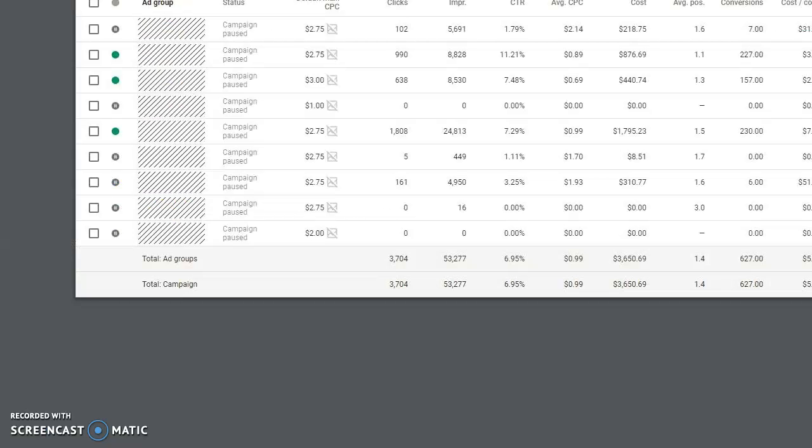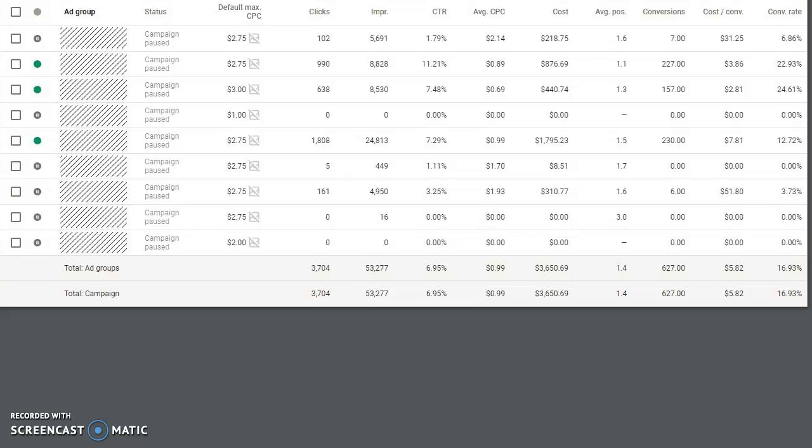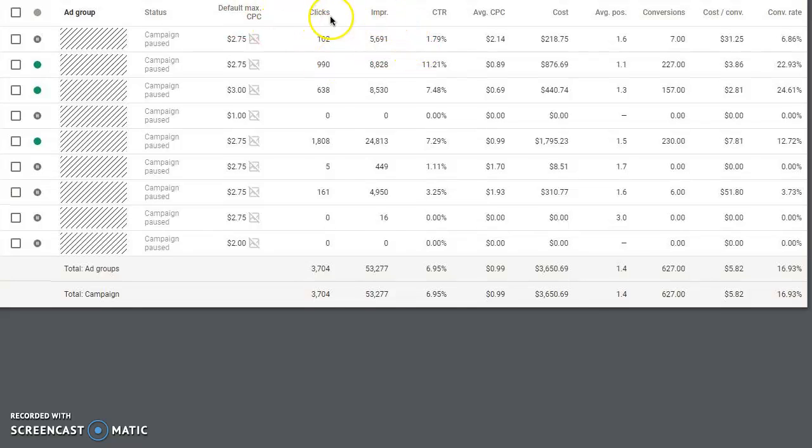Let me move this around so you can see. Just a sample of what these look like. Clicks, impressions, click-through rate, cost per click, etc., etc. Average position. This is what it's going to look like once you start gathering data for your campaign.